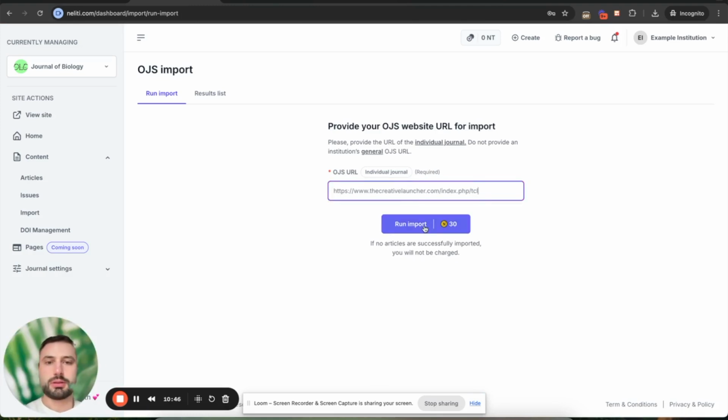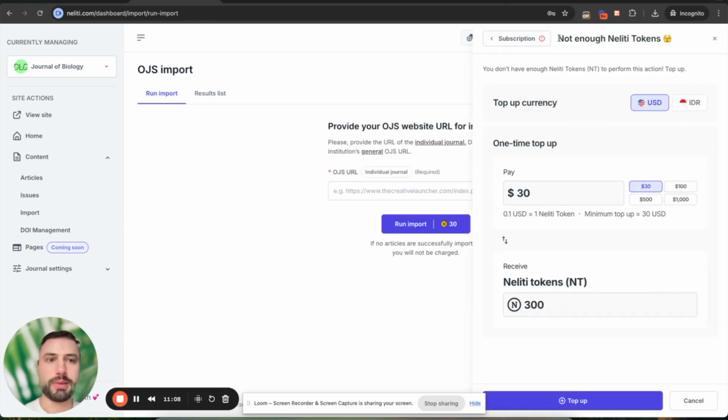Now, clicking Run Import will import all the articles automatically. However, this is a feature that requires Neliti tokens in your account. This institutional account is new and it currently does not have any Neliti tokens. So if we click Run Import, we'll be hit with an error message that says you do not have enough Neliti tokens to perform this action.